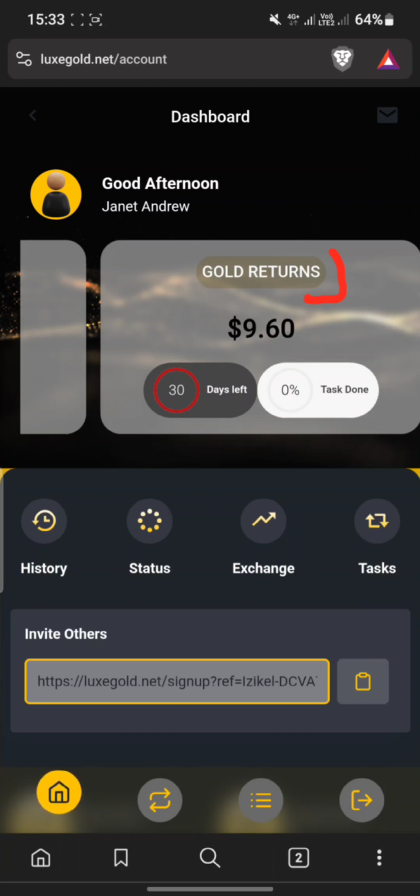Because some of you must have noticed that your transaction history has been showing pending for your gold returns withdrawal, while some showed failed because you've not been performing the tax properly. So in this video, I'll be showing you how to perform the tax properly in order for you to get paid. First, you click on this tax icon.